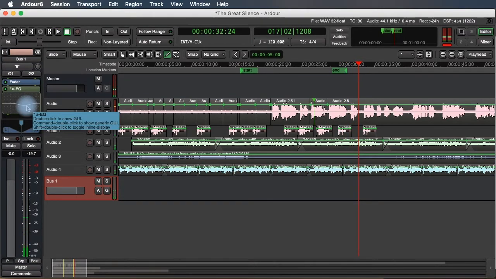And really, this is absolutely one of the most important secrets of effective sound design, is thinking in terms of frequency.